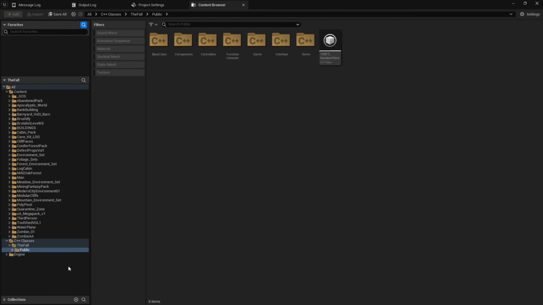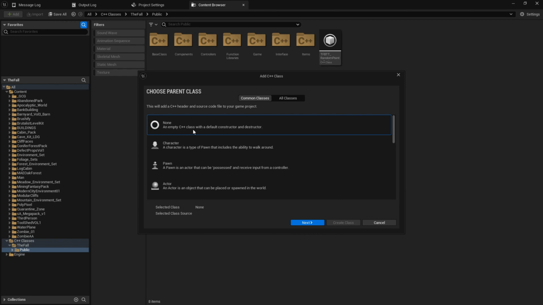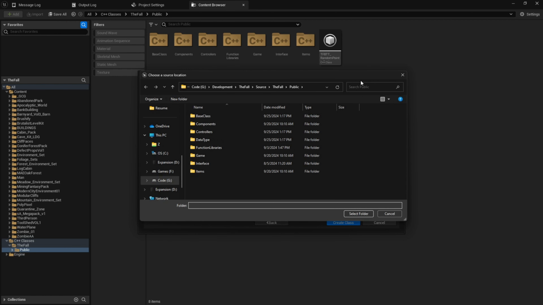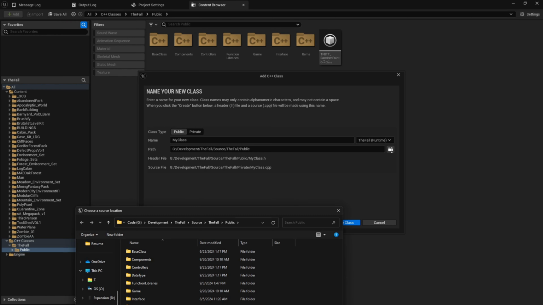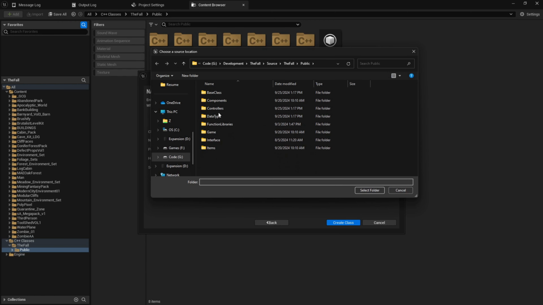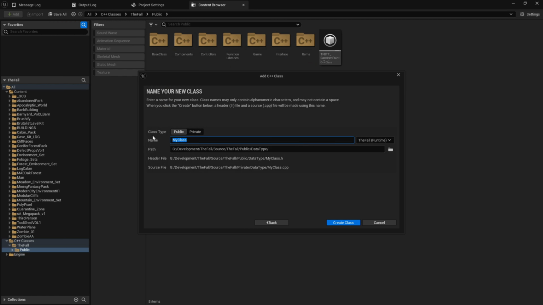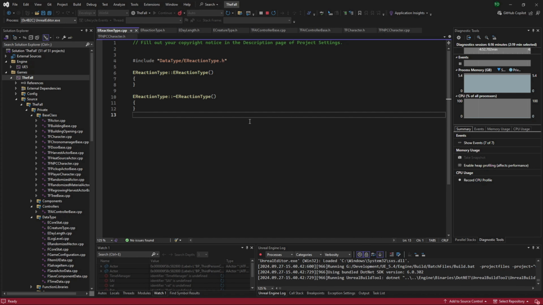I'm going to bring up the content browser. We're in our C++ classes, project, public folder. Right click, new class, leave this on none as always. Click the folder path icon and select our data type folder, and this is going to be called reaction type. I'm going to create that class, and it's going to hop us back to Visual Studio.